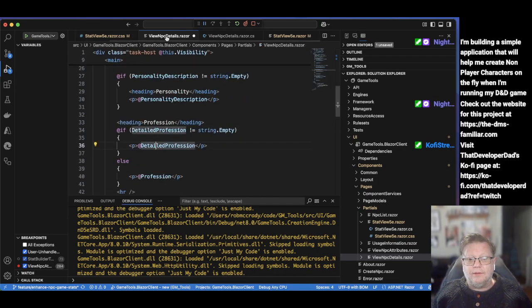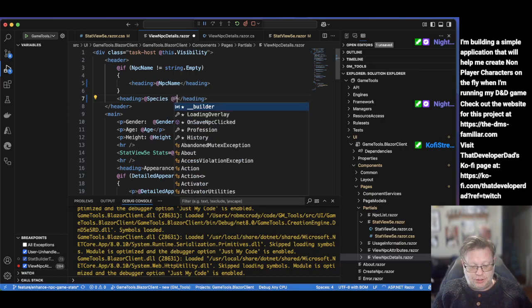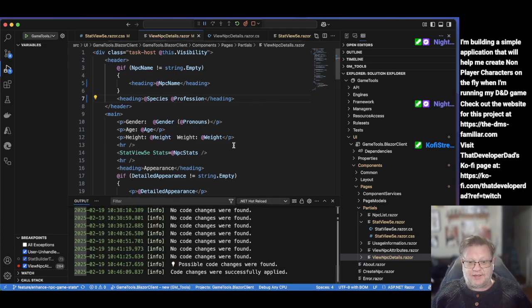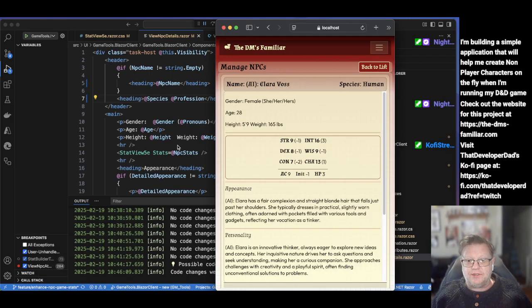Where am I? NPC details, Razor, species, profession. Save that. Now that ought to kick the Blazor stuff off. Let's take a look at manage NPCs.